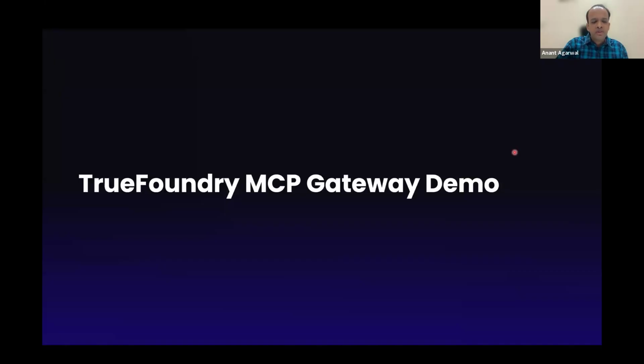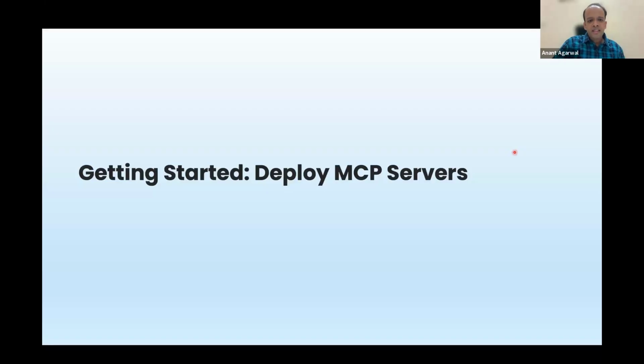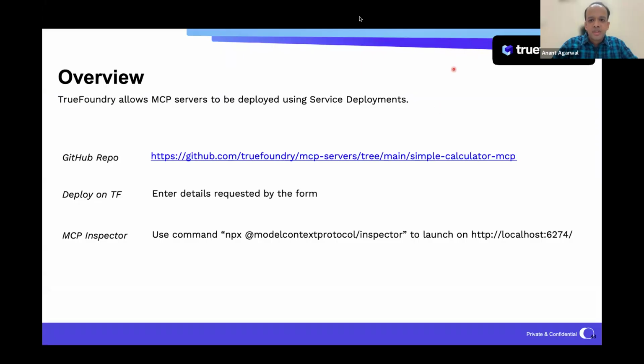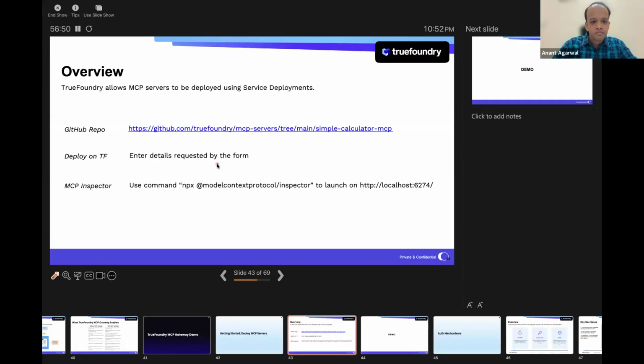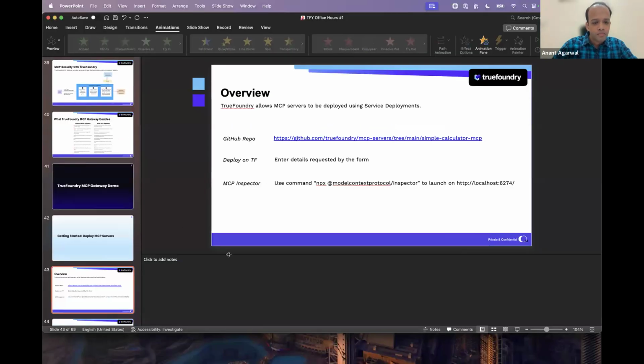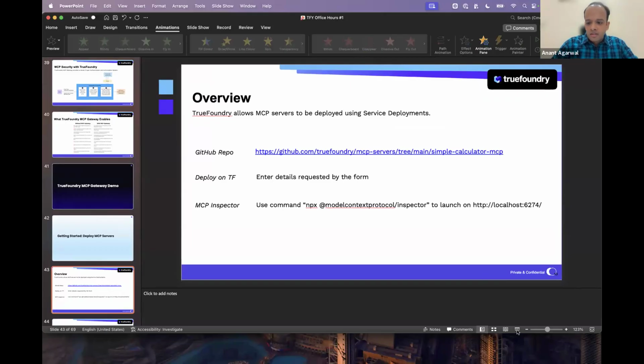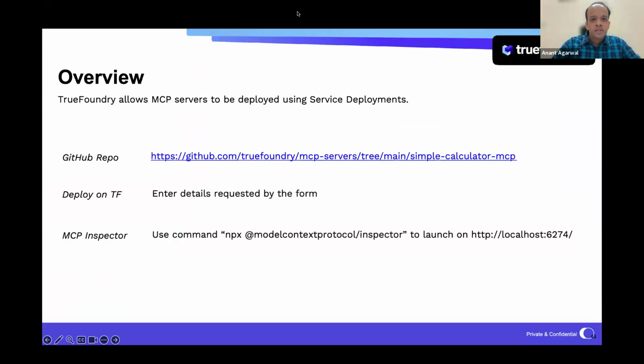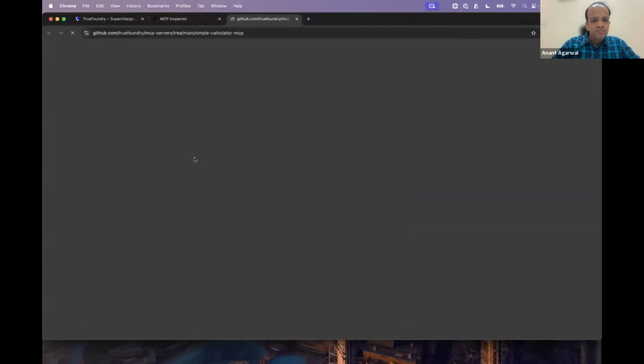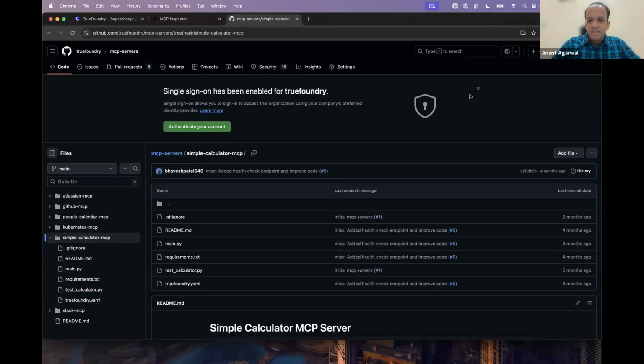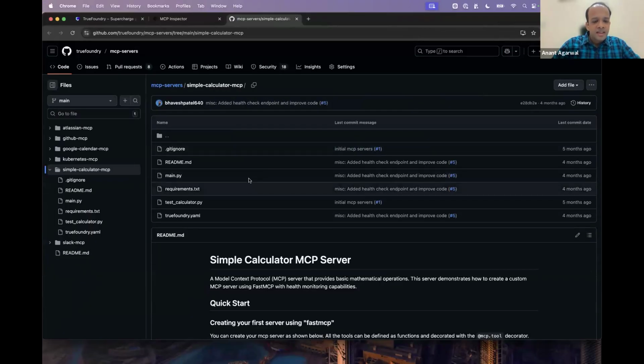Now let's go through the TrueFoundry MCP gateway demo. And firstly, let's deploy an MCP server, right? So let me just stop sharing and quickly reshare. So we'll go to this particular GitHub repo, and this is again on TrueFoundry.